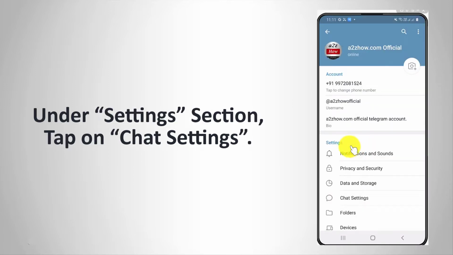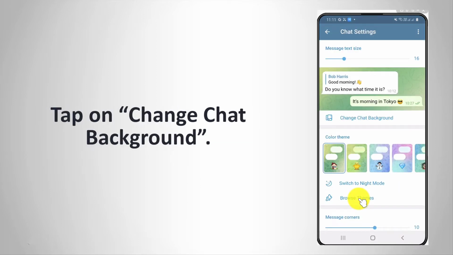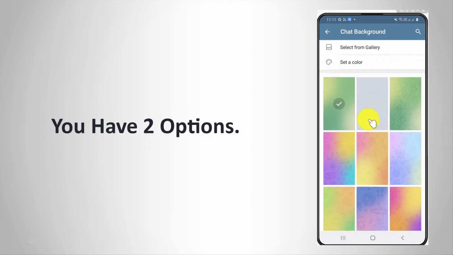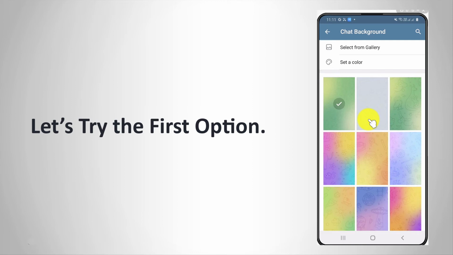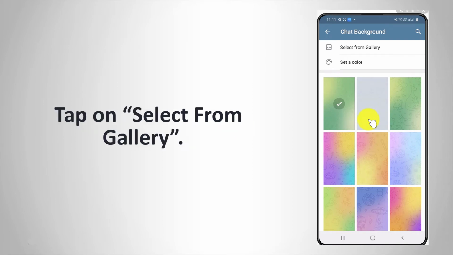Under Settings section, tap on Chat Settings. Tap on Change Chat Background. You have two options. You can either select a photo from your gallery or select one of the color options below. Now let's try the first option. Tap on Select from Gallery.